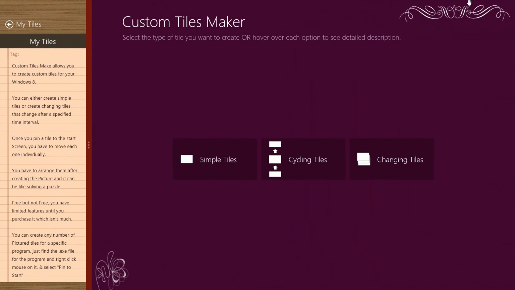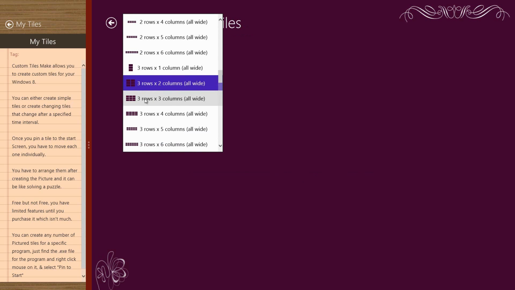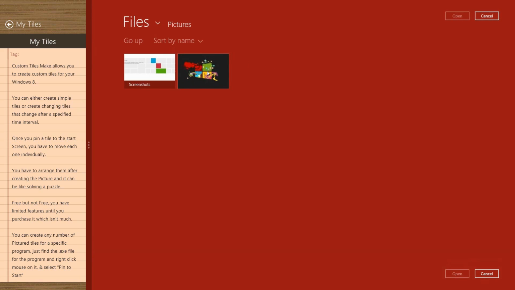All right, so with the custom tiles maker on our next app, we have a thing that most of us like to do, which is customizing our start screen. If you were to see this right here, you're able to create a picture full of start tiles, or you can cycle through them or change them. Now, the thing with this app is that it is free. However, if you want to use other services, for instance, the three rows by three rows, you'll have to pay for them, which is pretty difficult if you don't have the money.